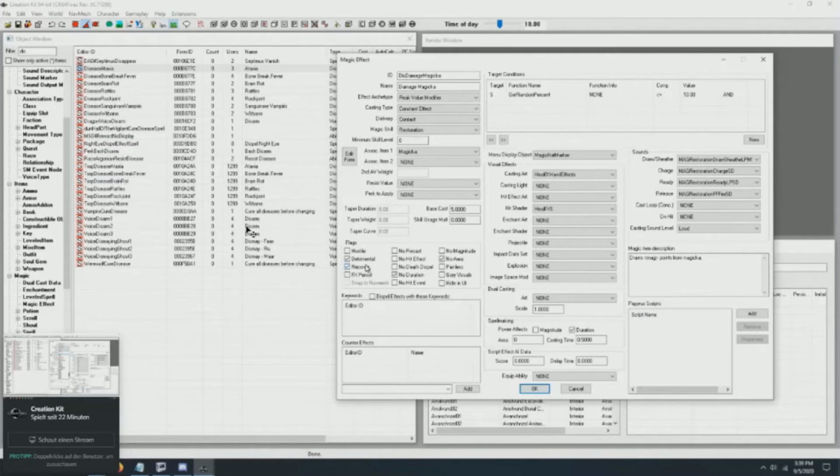FX Persist. You may notice that when you hit a particular NPC with a spell, it will glow with a particular shade of purple, if it's Soul Trap or something. There are various visual effects. And if you want it to persist the entire time that your magic effect is going, you just hit the FX Persist.